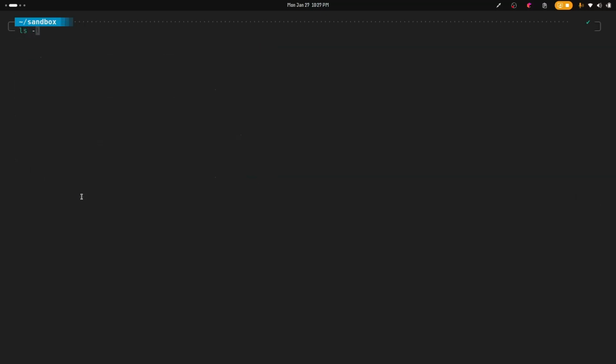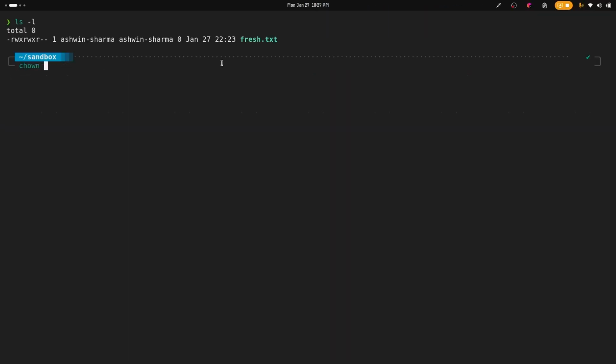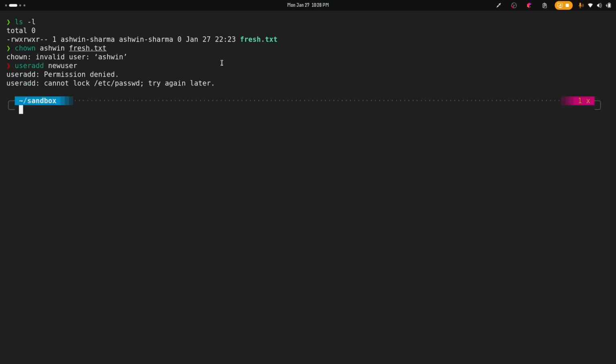Now, once again, the owner of this file is Ashwin Sharma, right? We can also change the owner to Ashwin for fresh.txt. Now the user Ashwin does not exist. So how do we add a new user? That is using useradd and the name of the user, that is newuser. Now you can see permission denied. That is because I am not the super user. To become the super user, you can use the sudo command, enter your password, and temporarily you are a super user.